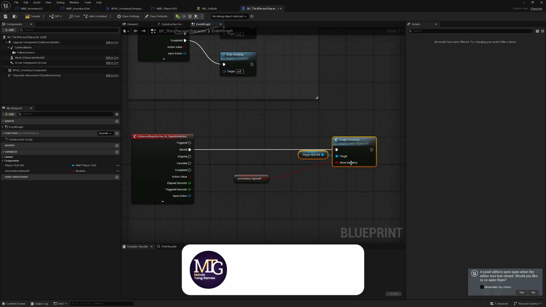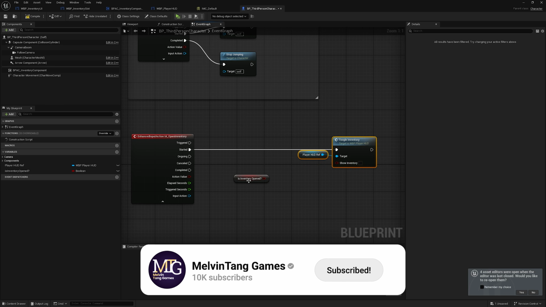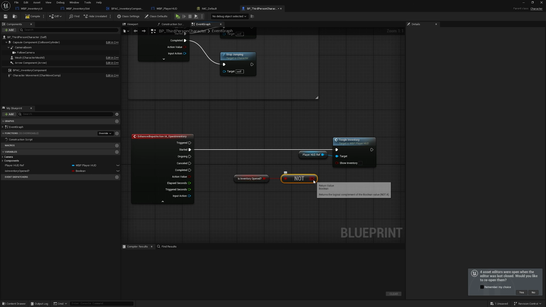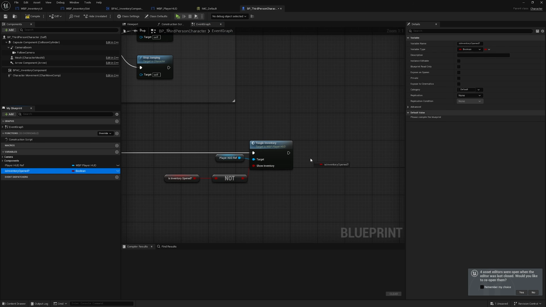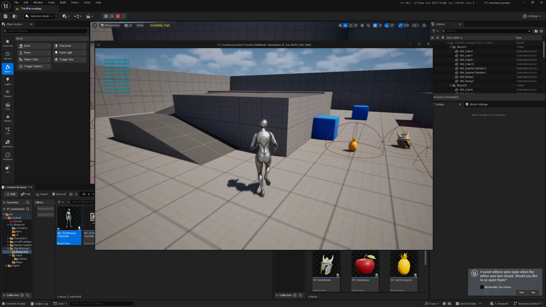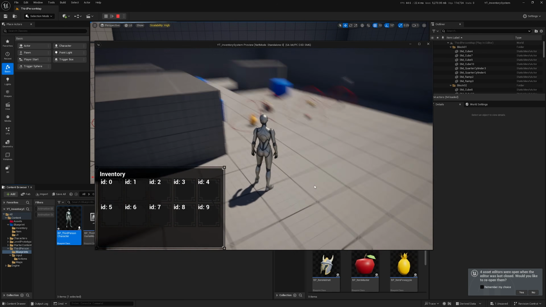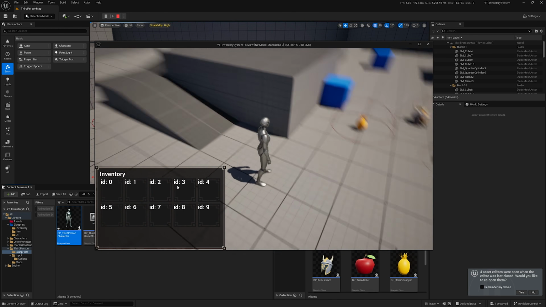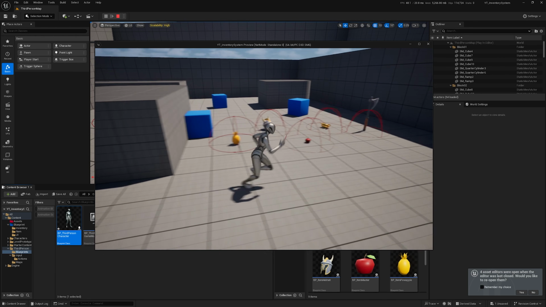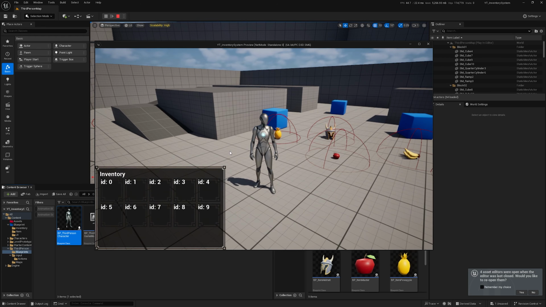And from this, you have to disconnect this, and from this one, you can type not boolean and plug this back into the Toggle inventory, just like that. And we're gonna set this to this one. Compile, play, and whenever you press tab on the keyboard, it should show up, and the mouse cursor is shown on the screen. And when you close it, the inventory will be hidden, and the input is still weird, so we have to fix that.